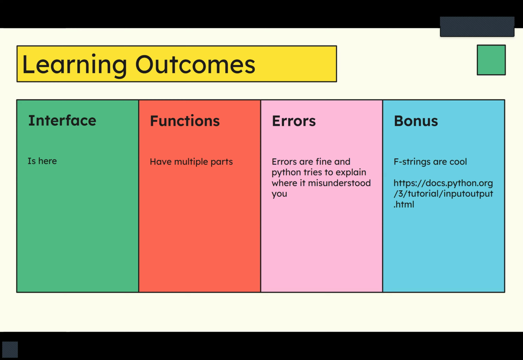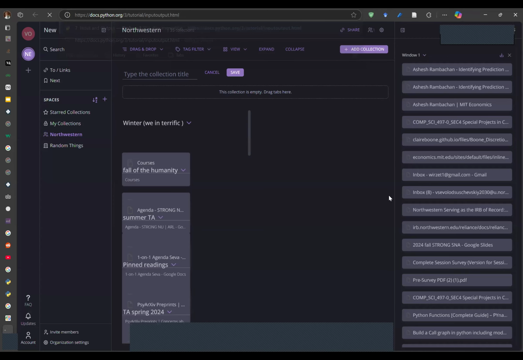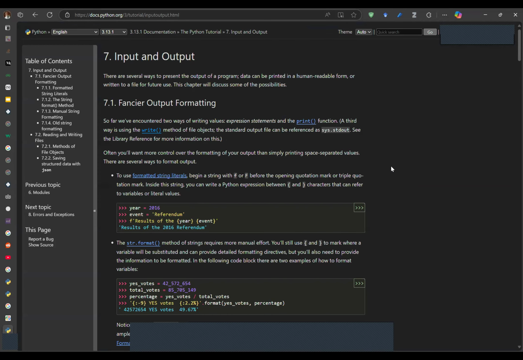And maybe as a bonus learning outcome, if you are excited about learning more about Python, I added a link to what are called f-strings. That is a slightly fancier way of writing string statements. I'm not going to go into any details about what exactly they're doing, but if you're interested, if you're curious, that is something for you to check out.